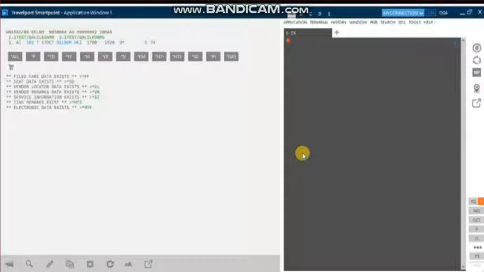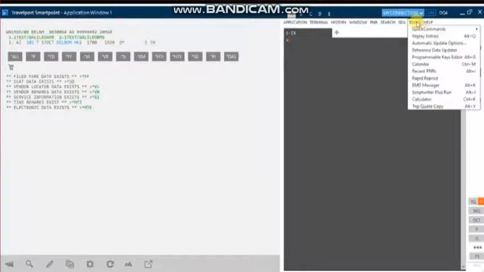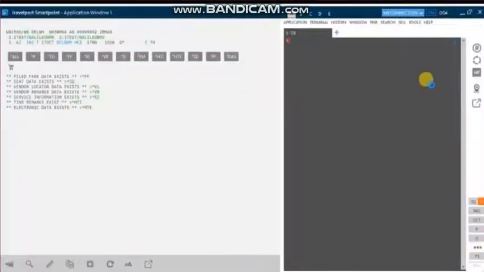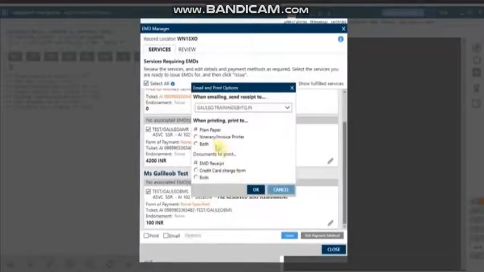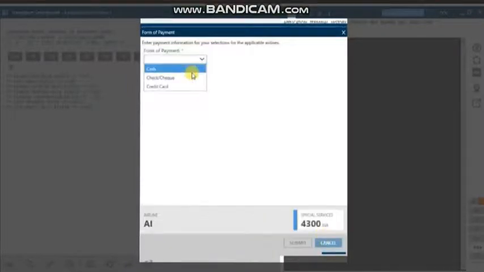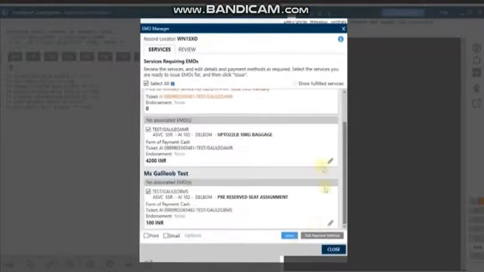Now, in order to issue the EMD, we click on Tools and go to EMD Manager. Select the EMD to be issued. Click on the option to choose the email or printing option. The email ID is auto-picked from the email field in the booking. Update the form of payment and click on Submit.